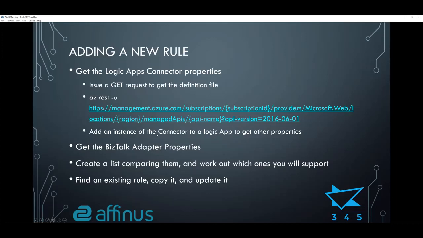The other thing you'll want to do is create a Logic app and add in the connector, because there'll be some additional properties for the connector that are in the Logic app. So there are two places you'll find these properties: one is in the API connection, and one is in the actual Logic app.